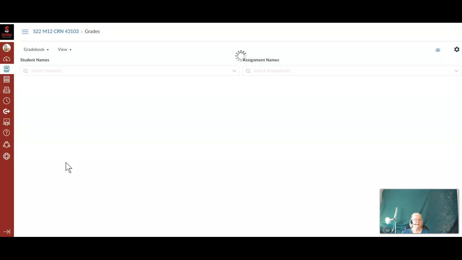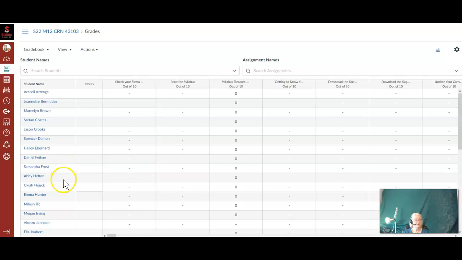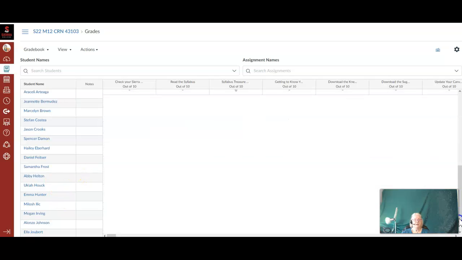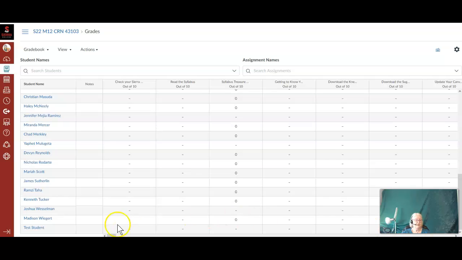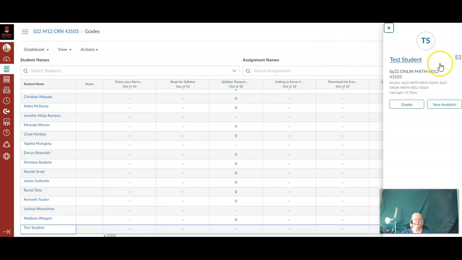I have a generic student called test student. It takes a long time for my grade book to load because there are a lot of students in it. So I'm going to scroll down here to my test student. You would see a notification like this that shows your grades and new analytics. Analytics shows things like when the last time you accessed Canvas was, how long you have spent in Canvas, and that sort of information.